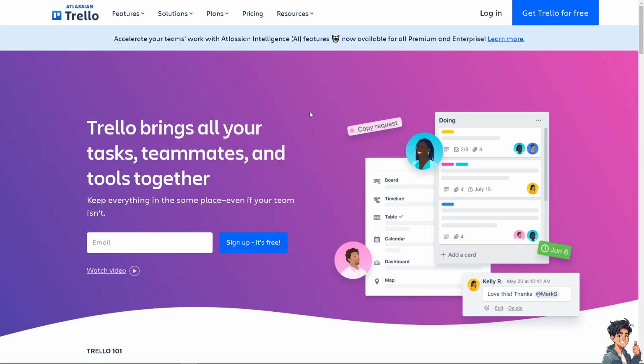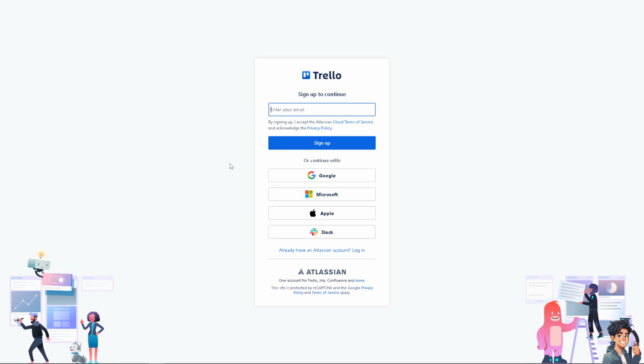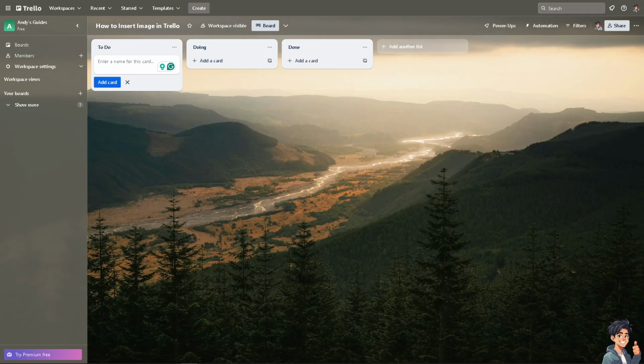Now, the first thing that you need to do is to log in using your credentials. If this is your first time in Trello, I need you to click the sign up option. And from here, just follow the on-screen instructions and you're good to go.